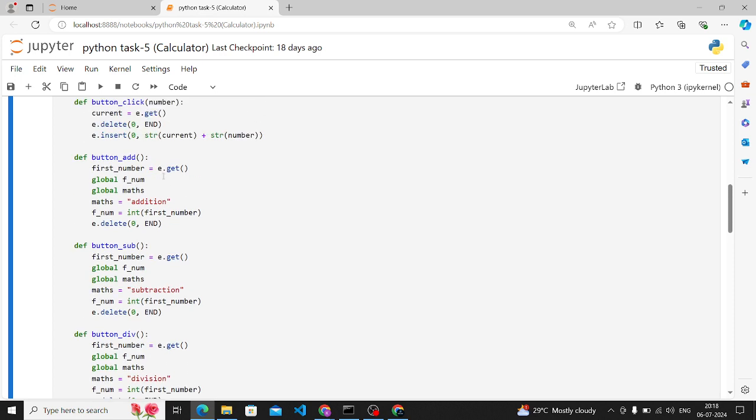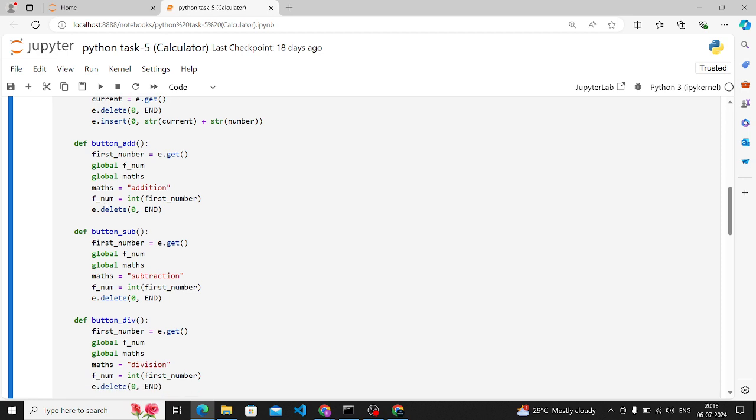So first number e.get. Okay, that will be a global scope. So here f_num, maths. So here maths is addition. Here we are doing the addition arithmetic. Okay, then here in first number, then e.delete 0.